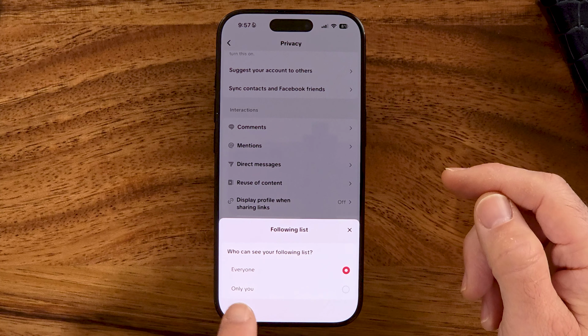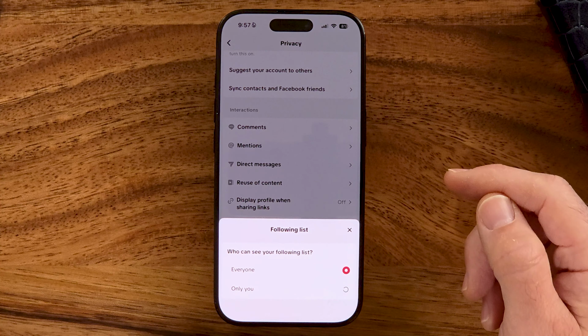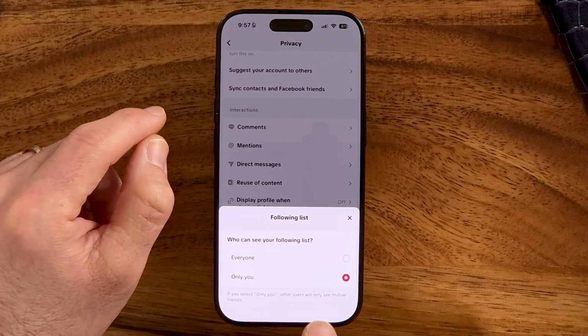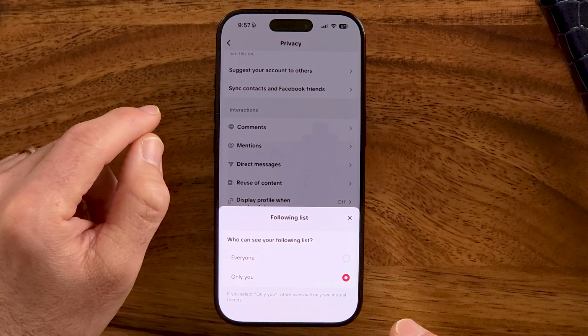Instead of everyone, I can switch it to only you. It does say if you select only you, others will be able to see mutual friends. So in this case, it will only show mutual friends, but none of your other following.